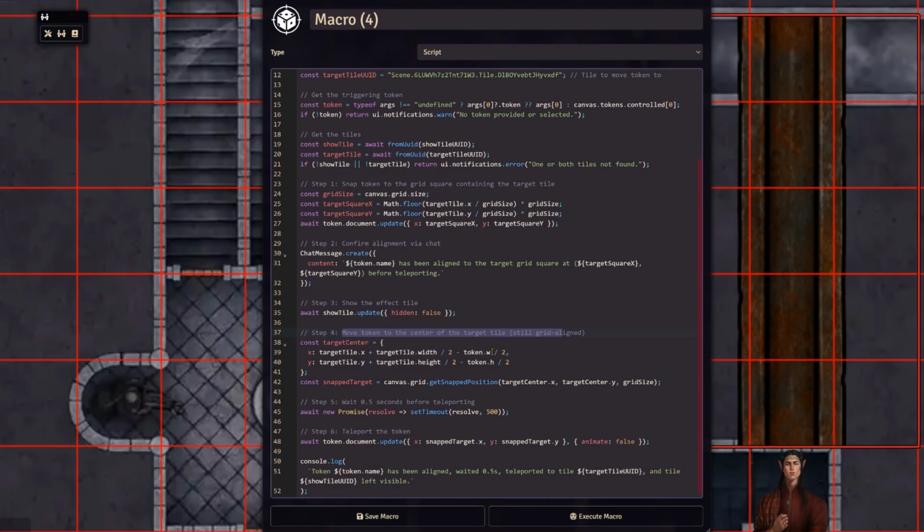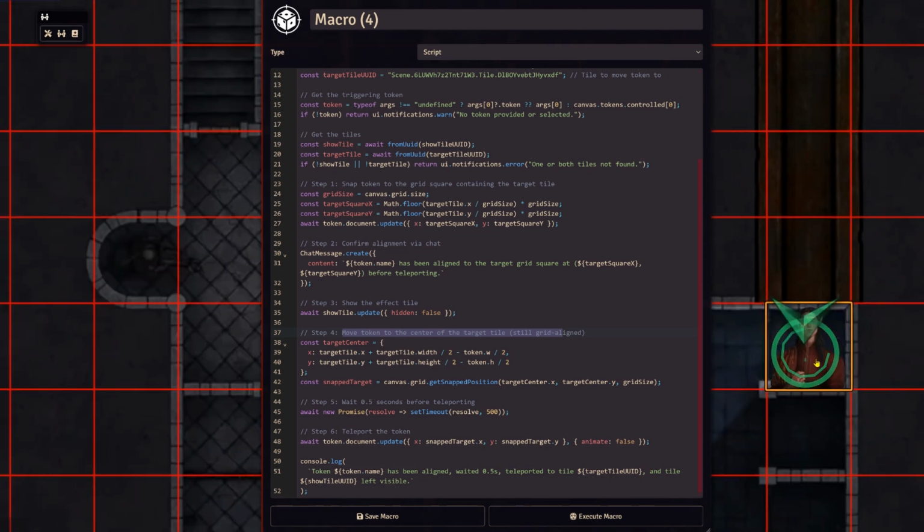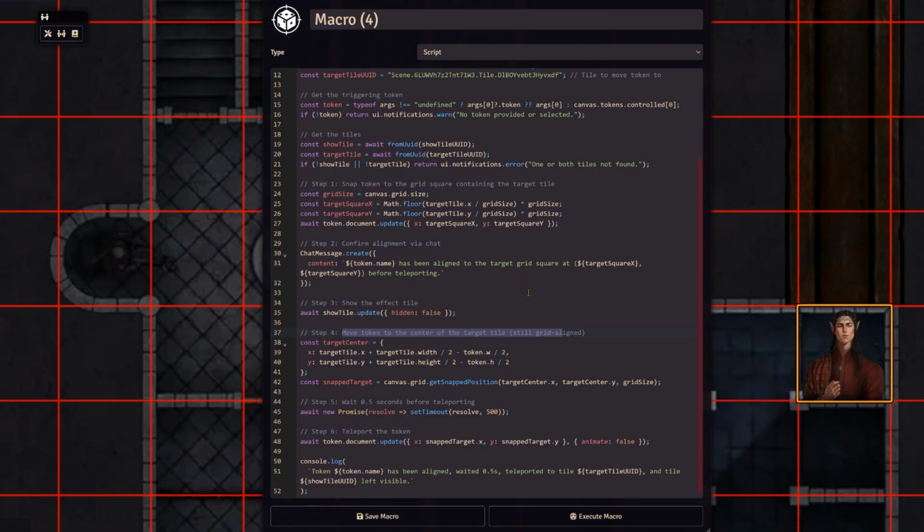Move the token to the center of the target tile and make sure it's grid aligned. So make sure it snaps to the actual thing rather than, I don't want, hang on, wrong one. I don't want Tharivol, get off. I don't want Tharivol's token to end up like that. I want him snapped to the middle of the grid. So that's what that is, about snapping it to there.